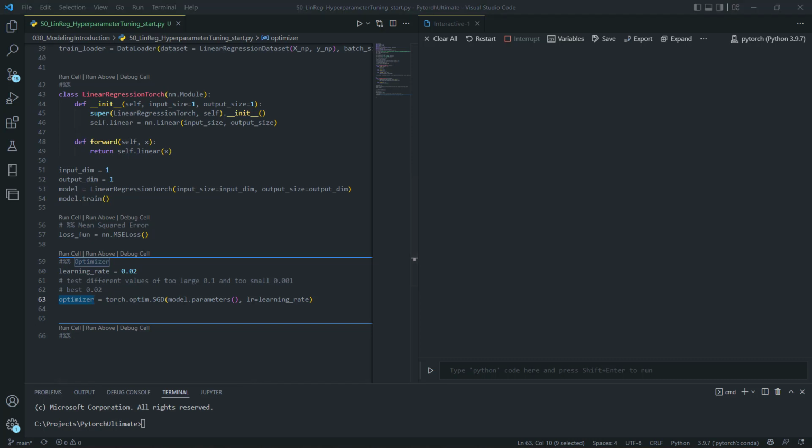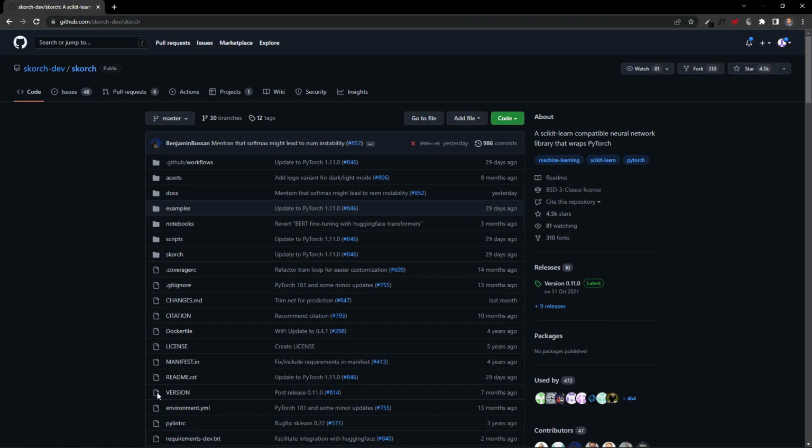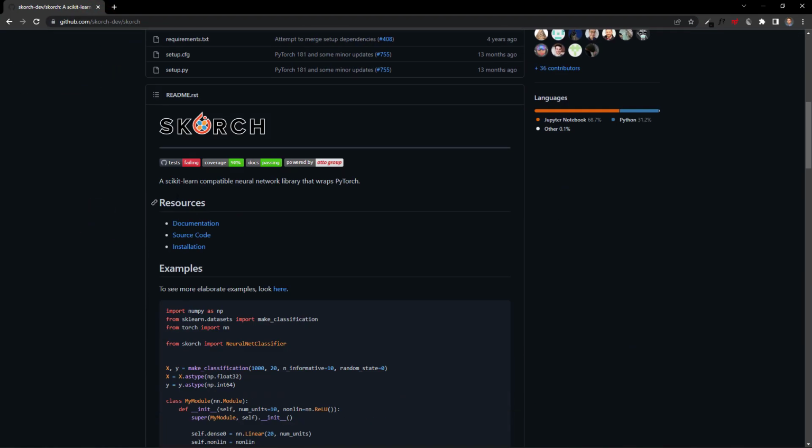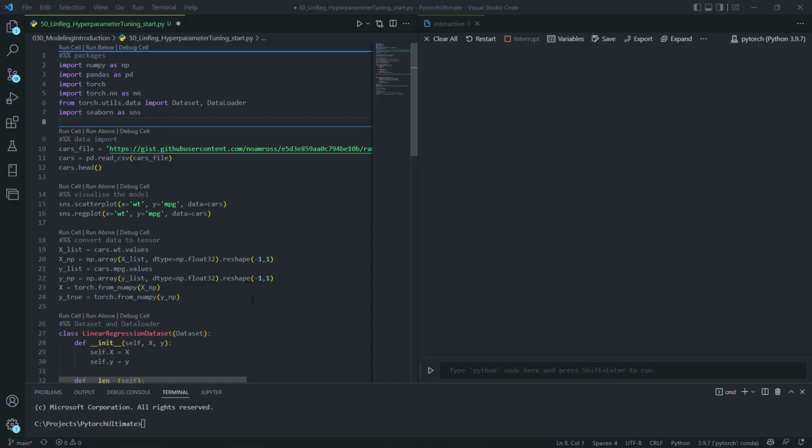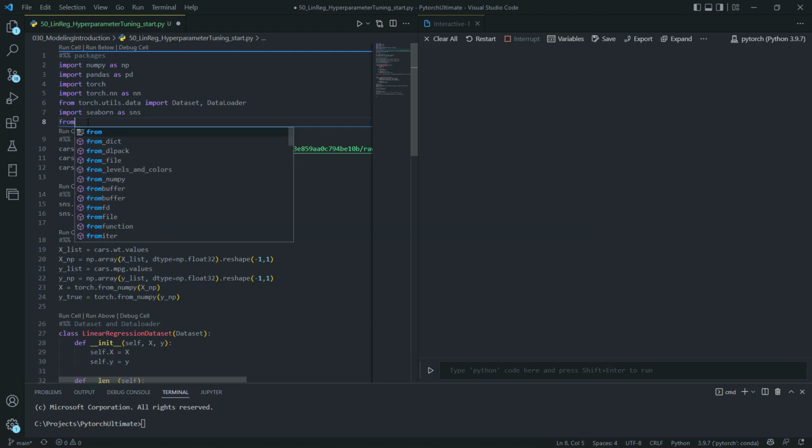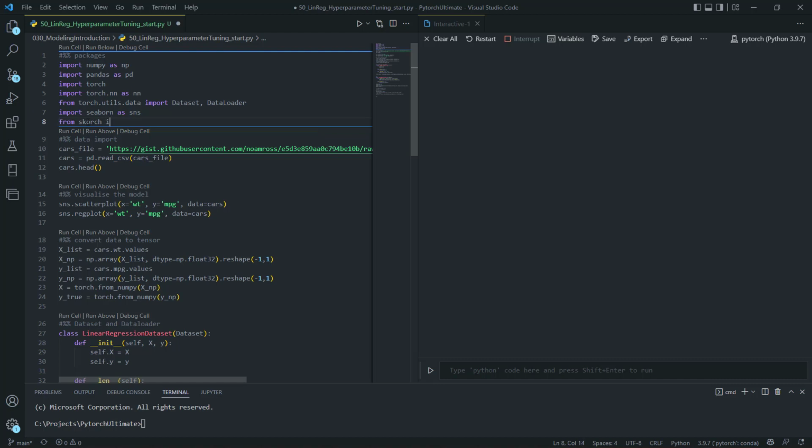For this, I'm going to use a package called Scorch. You can find it at this GitHub page. It is basically a scikit-learn compatible neural network library that wraps PyTorch. First of all, we have to go to the top of this file and import the necessary functions of this specific package. So from Scorch, we are importing the neural network regressor.